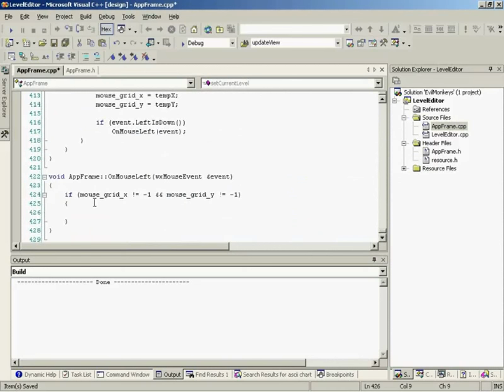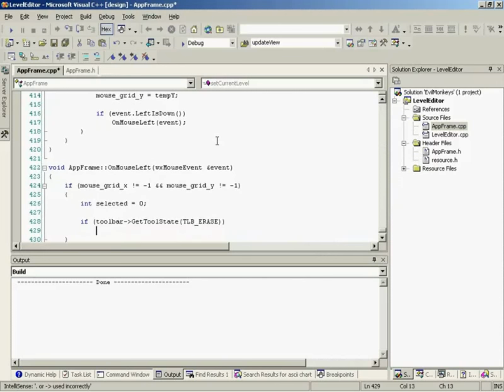And if we're currently in a cell somewhere, because that's what we're saying right here, we're going to start out by deciding which toolbar item we actually have selected, and depending on that, let's draw that and update the information in the grid. So let's create a local variable called selected and default that to 0. And then we'll say if the toolbar dot get tool state, so this gets the current state, whether it's selected or not, of, and you just pass it the ID. So in this case, let's say if toolbar erase is selected, it's going to return true if that item is selected. So if that is selected, we're going to say selected equals 0, 1, 2, or 3.